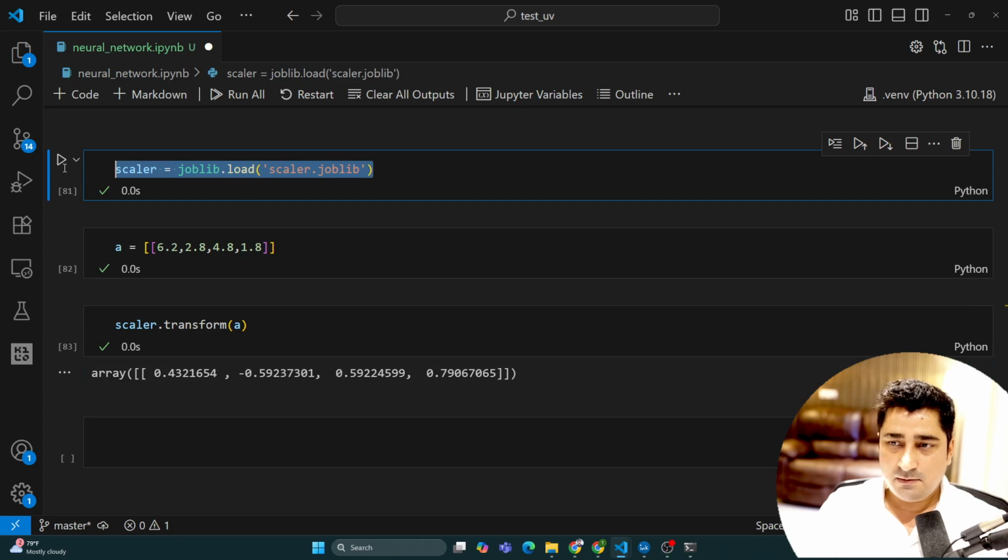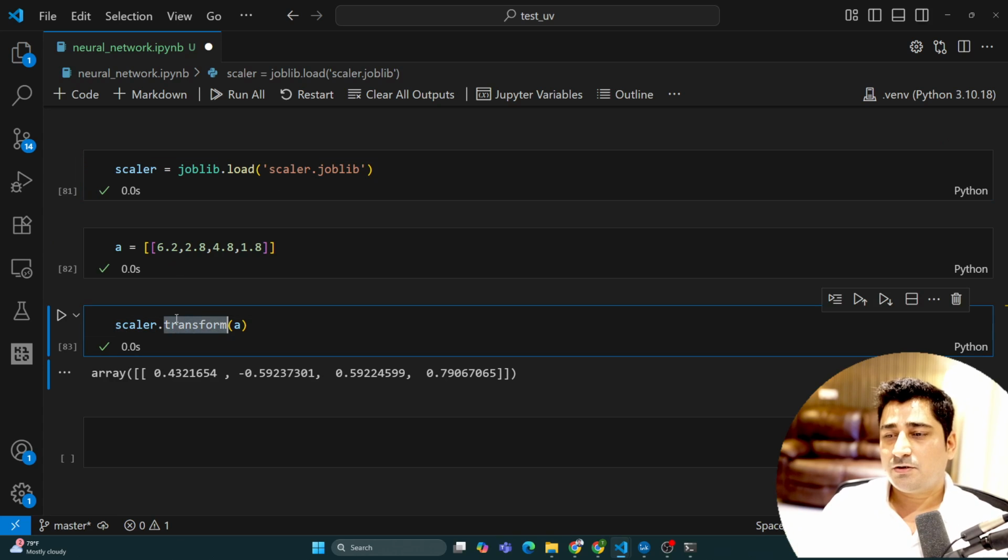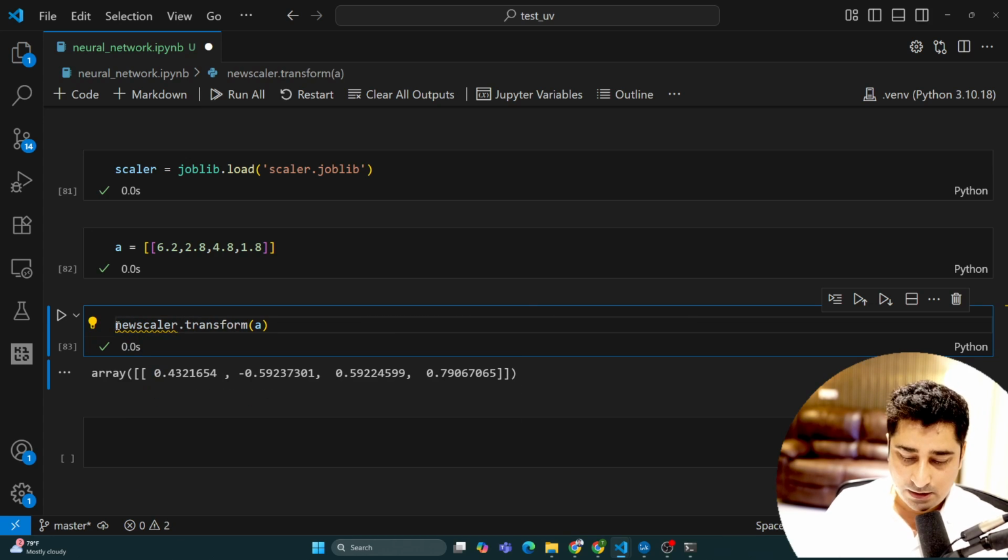Now you have to use the same object that you used at the time of fitting the data, because it is going to take a mean of the data. So you should not use a new one, right? That's the reason we are calling the transform over here. Now this is going to give you a new scaled data.